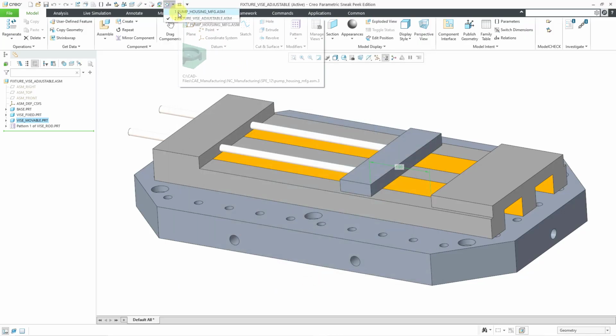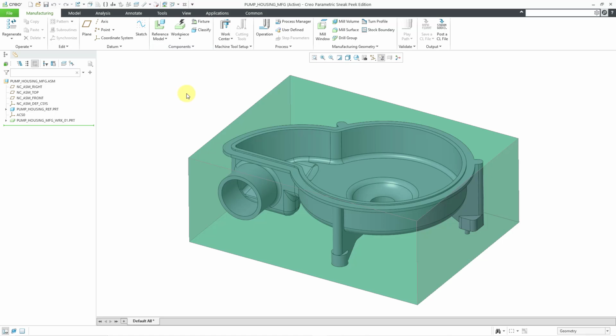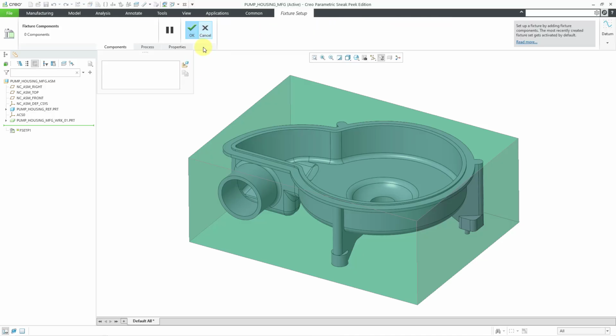Let's go back to the manufacturing model. And I'm going to show you a couple different ways to place it in here using the fixture command, because since I defined flexibility in here, it's a little weird. Manufacturing mode doesn't expect flexibility, so let me just show you. Okay, so I want to add the fixture. I will click on the fixture command, and then we get the dashboard for the fixture setup.